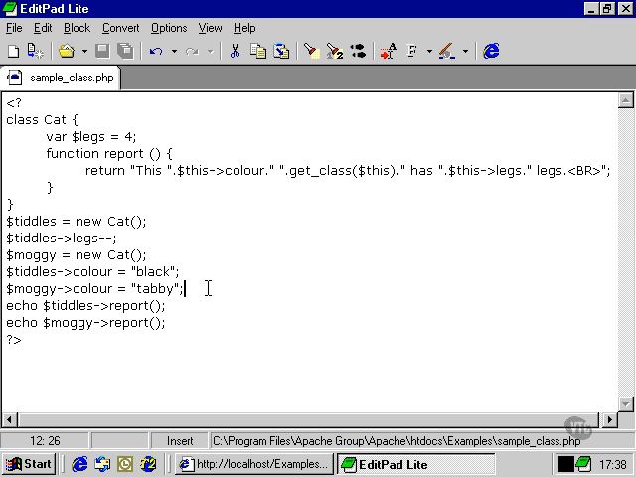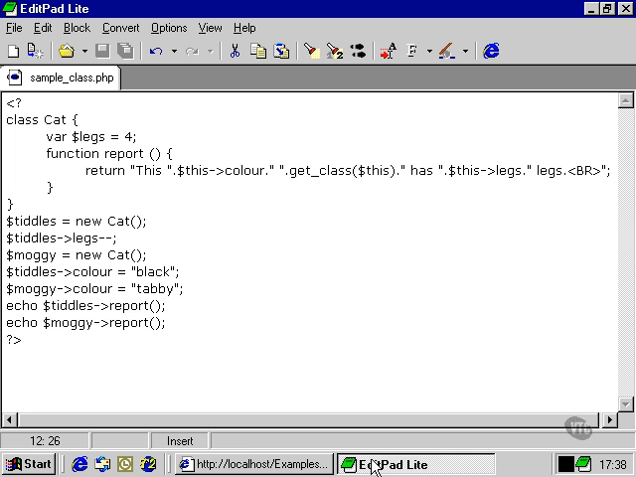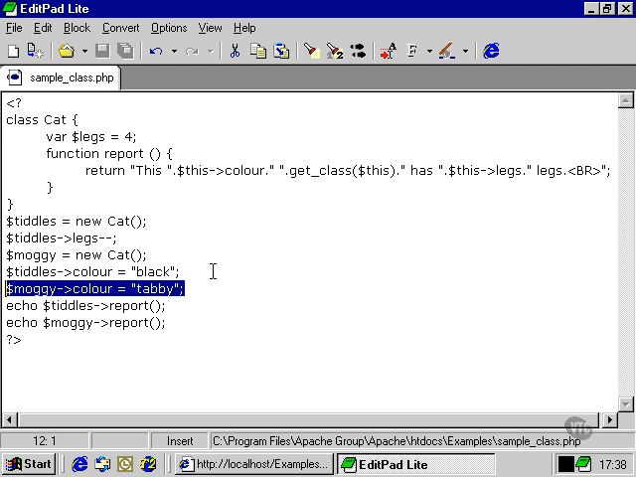So although this works, and let's just pop over to our browser and check that it works, yep, we've got a black cat with 3 legs and a tabby cat with 4. However, we don't have very efficient code. We have these 2 lines which are essentially repetitive apart from the string that we're feeding to the attribute. The way round this problem is to use a constructor function, and we're going to take a look at that in the next movie.